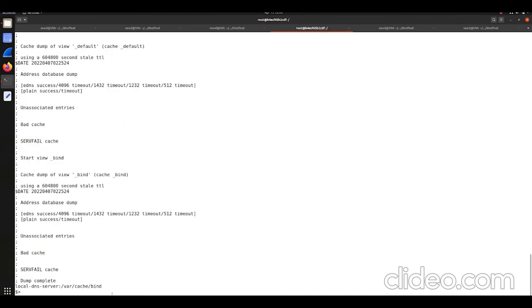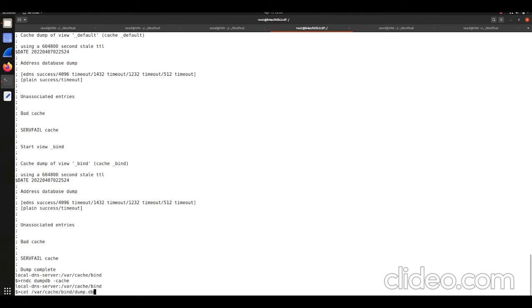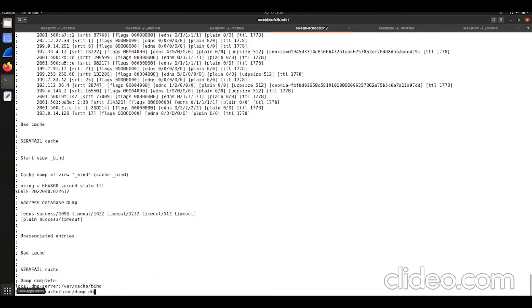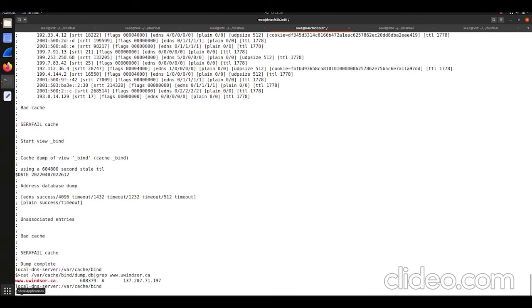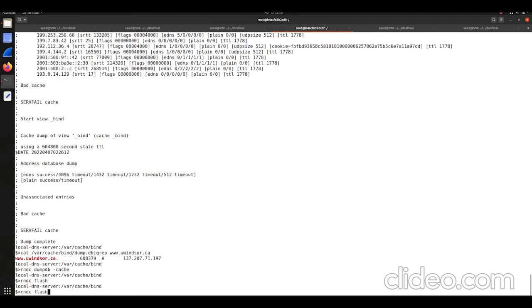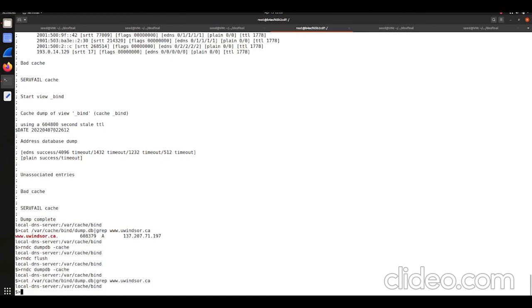Now let's have a look at the cache that's been generated. There's a lot of information generated in the cache. Let's filter it out using the grep command. We can see that the IP address of uwindsor.ca was stored in the cache memory of the local DNS server. Let's clear it out again. Now the IP address or any information is no longer available in the local DNS server cache.